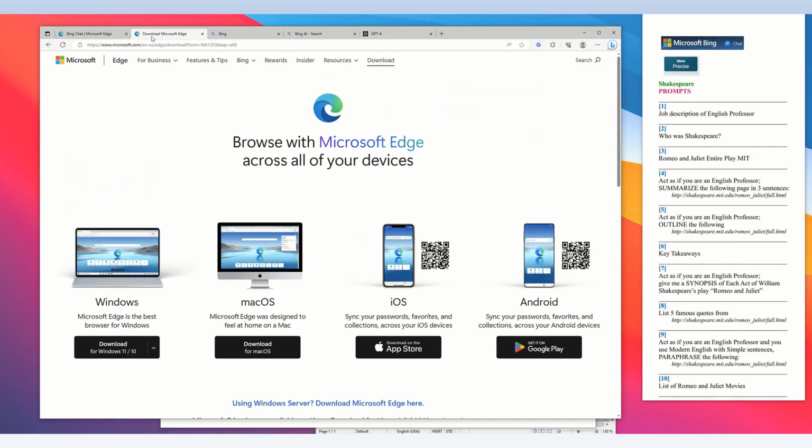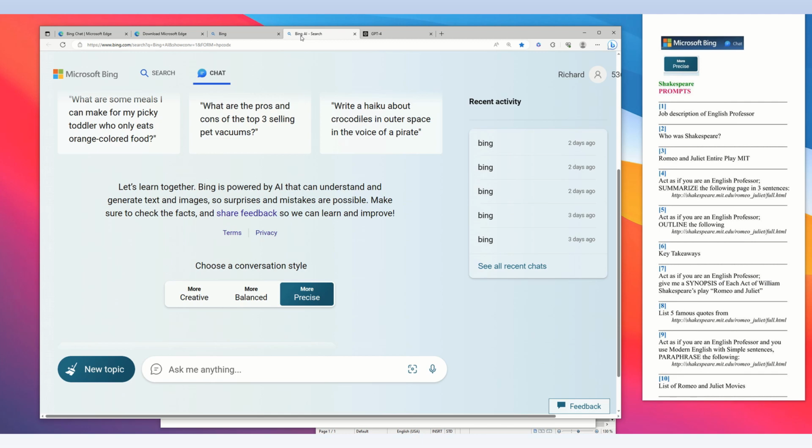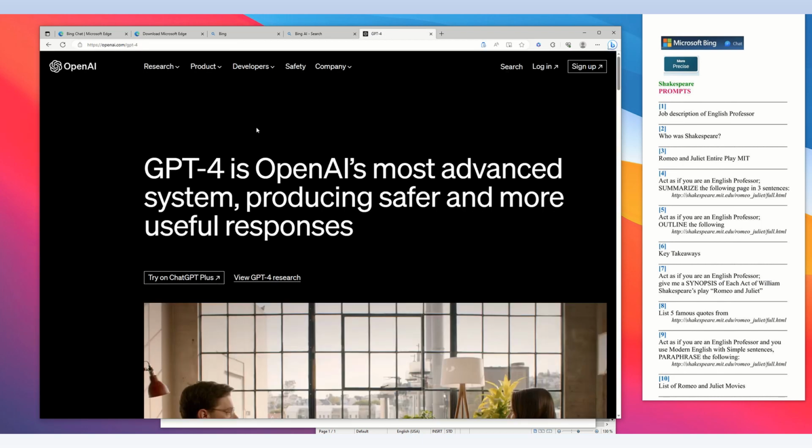First, download and install the Microsoft Edge browser. Then, open the Microsoft Bing webpage at bing.com. At the top of the bing.com webpage is a blue button for chat. Click the blue chat button, and this will take you to the Microsoft Bing Chat Artificial Intelligence webpage, which is powered with OpenAI GPT-4.